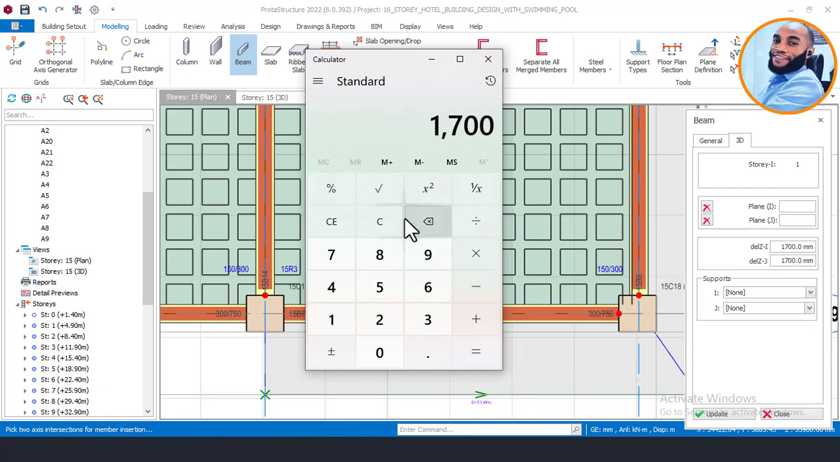Okay, so right now I got it by the story height, which is 3,500, minus the height of the pool alone, which is 1550. Then minus the depth of my slab, which is this, and then we got 1700. Okay, so this is how this value came into existence, 1700.